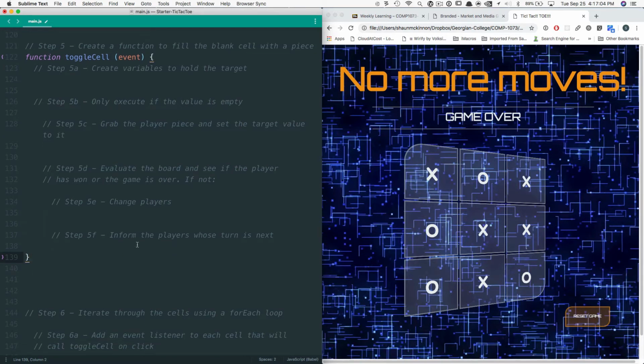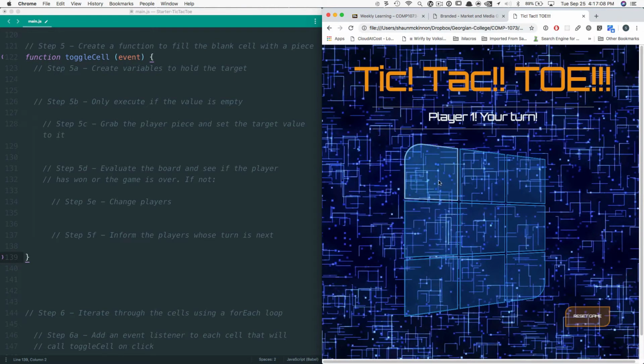So the purpose of toggle cell, I'll show you in the finished version of the Tic-Tac-Toe game. The purpose of toggle cell is when I actually click on one of these cells, it puts a piece in it. That's its purpose. So the logic in here needs to know which player is currently playing, which piece they currently have, which cell they clicked on, and then take that piece and put it in that cell as the text content. Sounds complex, but it's actually not.